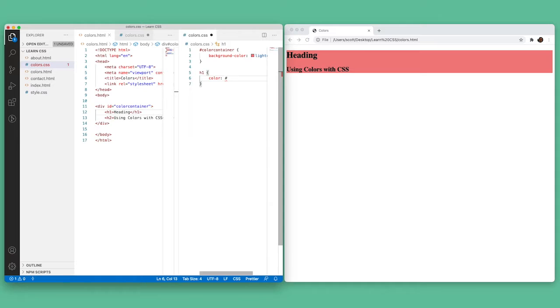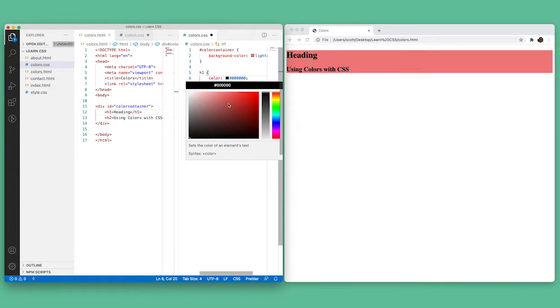There's a link in the description to explain how this works, but for our purposes here, let's just use the black hex code. The black hex code is done just using all zeros. So let's do 000000. Now, a cool thing with VS Code is that I can just hover over this color here, and it gives me a color picker window here.